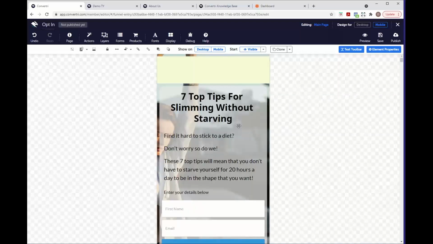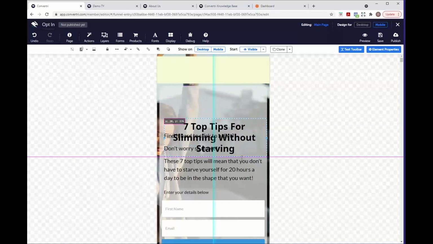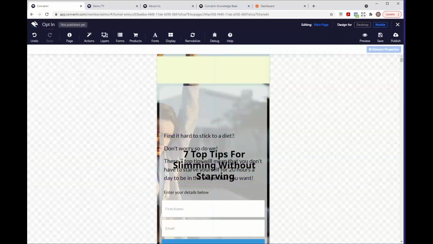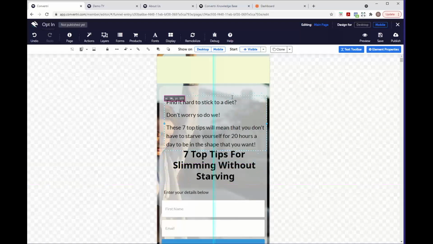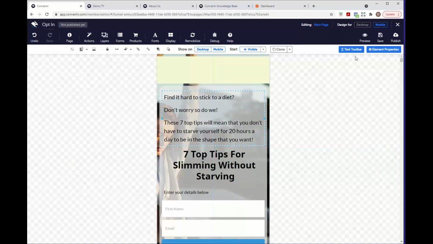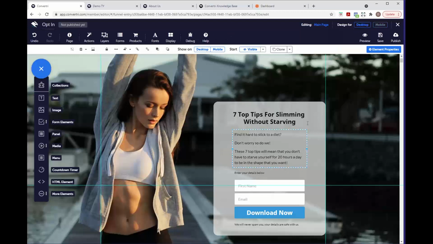Now, there's a few things to remember when you're dealing with the mobile editor. You can make changes that won't affect the desktop version. These, though, are more positional. So, for example, I can move the heading down and swap the text up like so. So I've changed the position. If we go back to desktop, that won't affect the page at all.